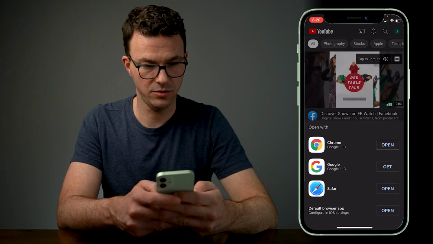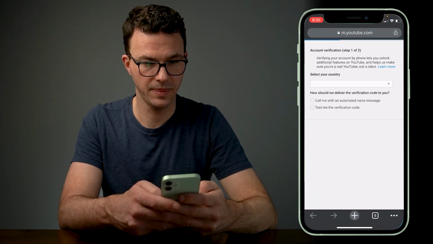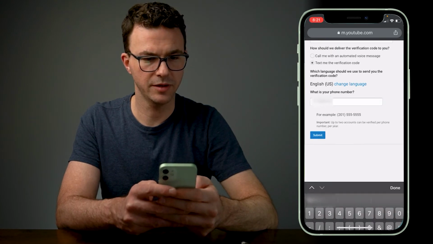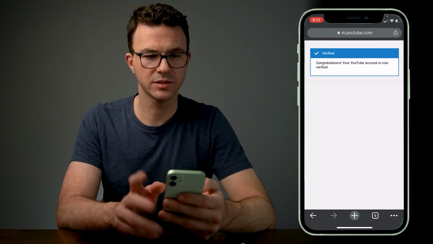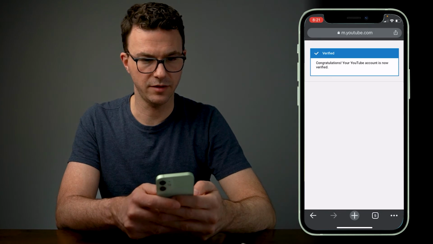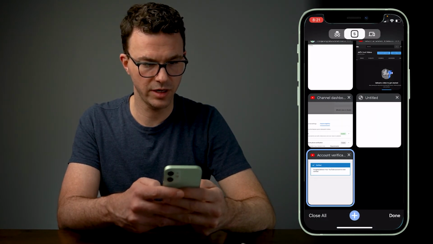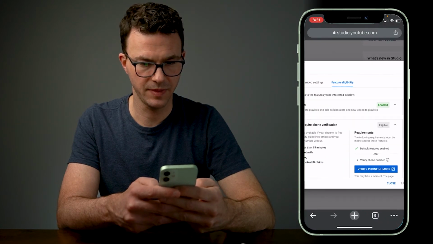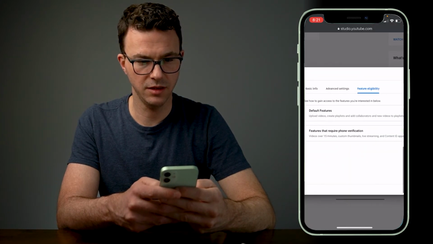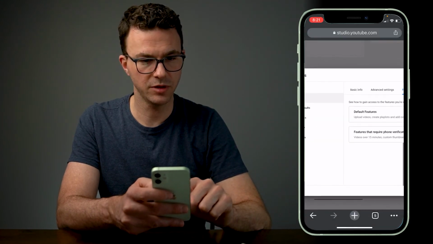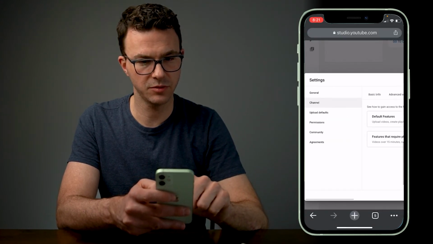And again, open Chrome. United States, text me. Okay, submit. Congratulations, your YouTube account is now verified. All right, so now if I go back to where I just was, you see the features that require phone verification are now enabled. Now we go back to the channel settings that we were looking at before.